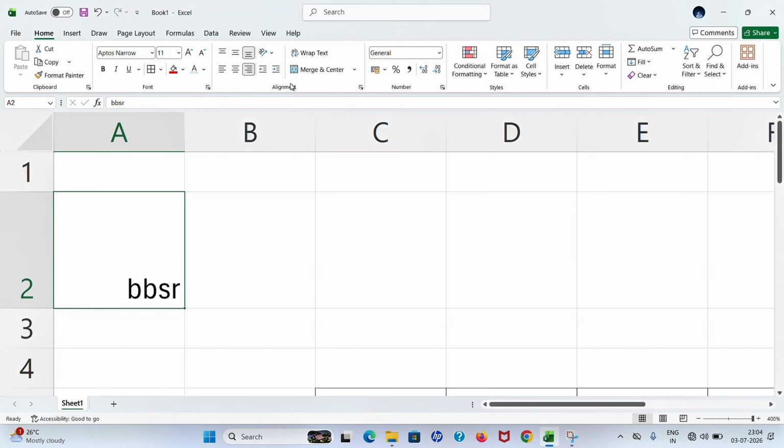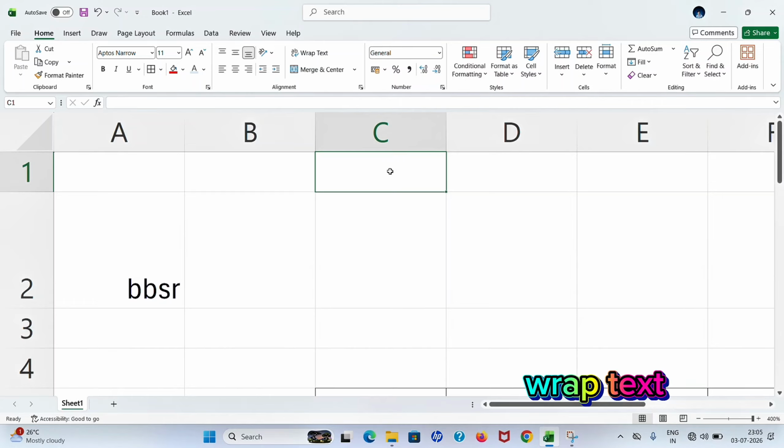Then after that we have an option that is wrap text. If the content of a particular cell extends into another cell, then we use wrap text. For example, I am writing my name, that is Vishwaranjan Sahu.